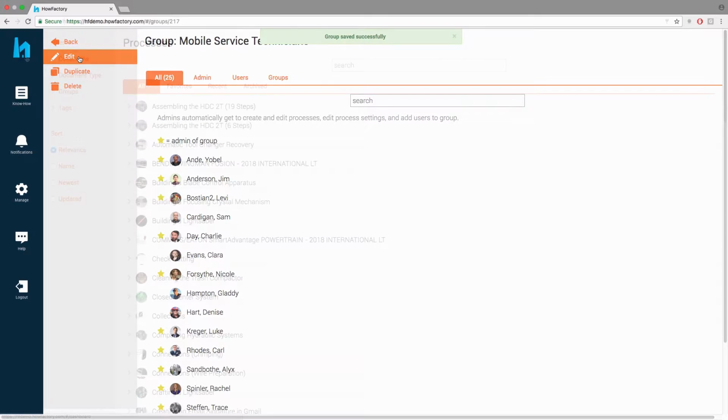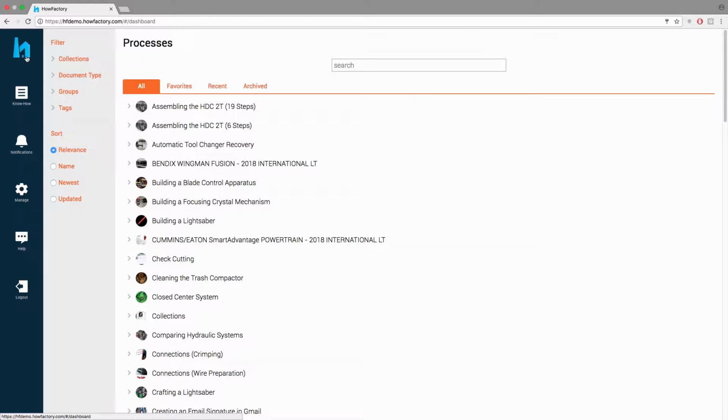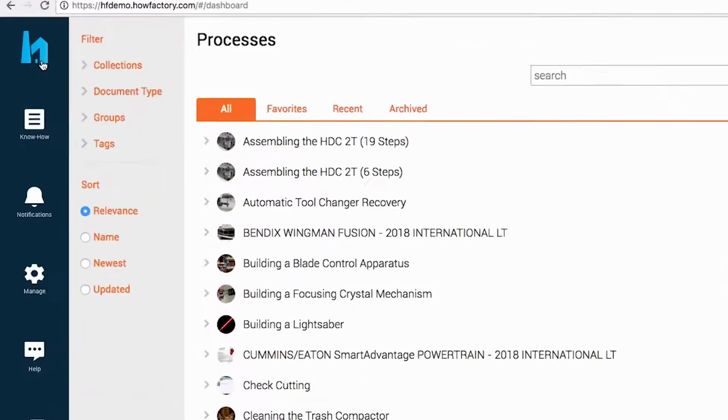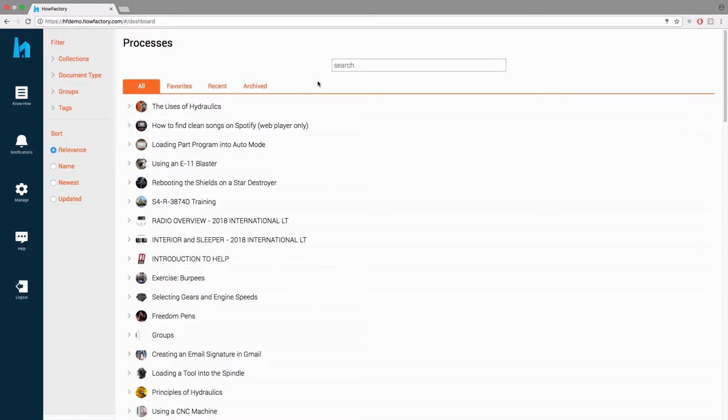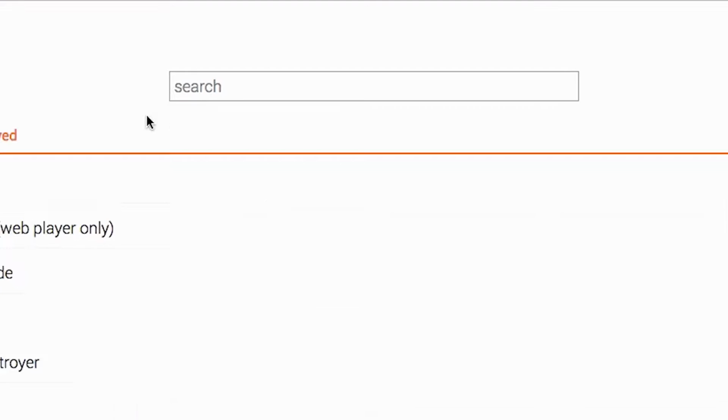Now that he's made the group, he wants to make sure that all the processes for MSTs are in the system. Since there are so many processes in his list, he can use the filter to narrow down his processes by collections, document types, groups, or tags. He can also use the search bar at the top.